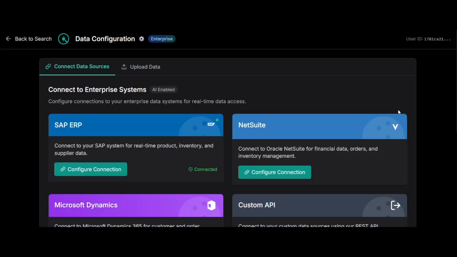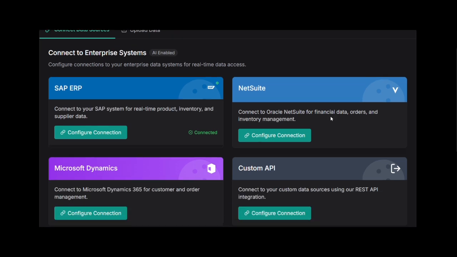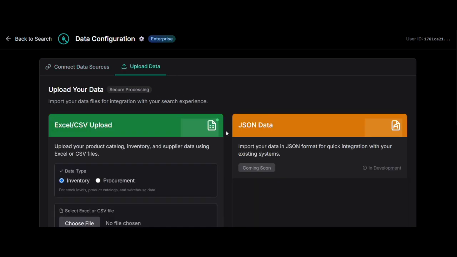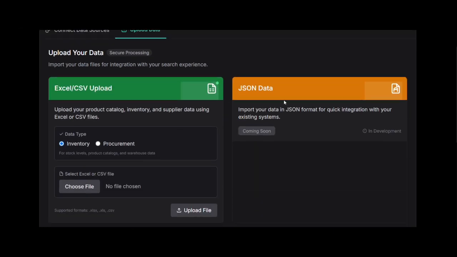MatSearch connects directly to your ERP system, like SAP, NetSuite, and Microsoft Dynamics. Prefer uploading files? No problem. You can go to Upload Data and drag the Excel and CSV files with the inventory and procurement tags. We also support JSON, and PDF support is coming soon.